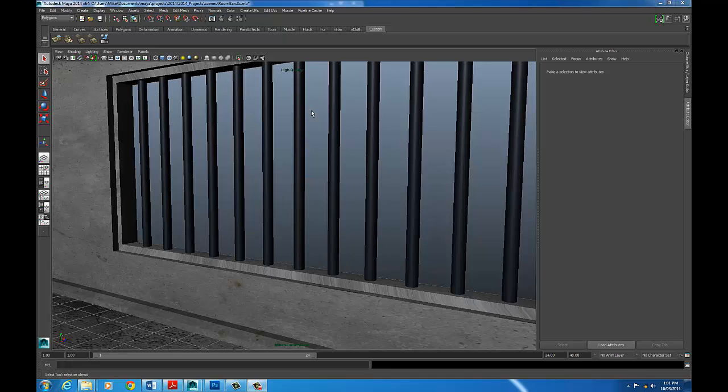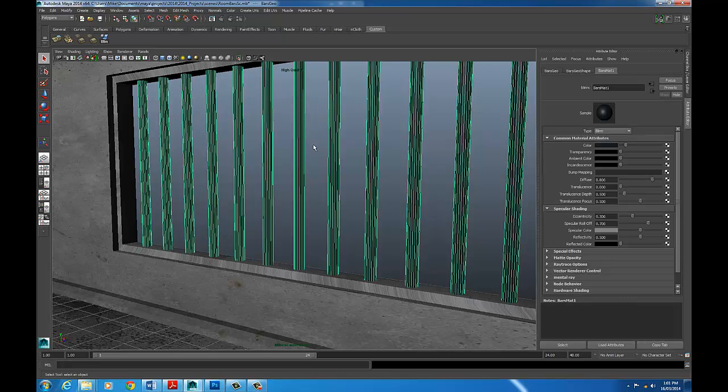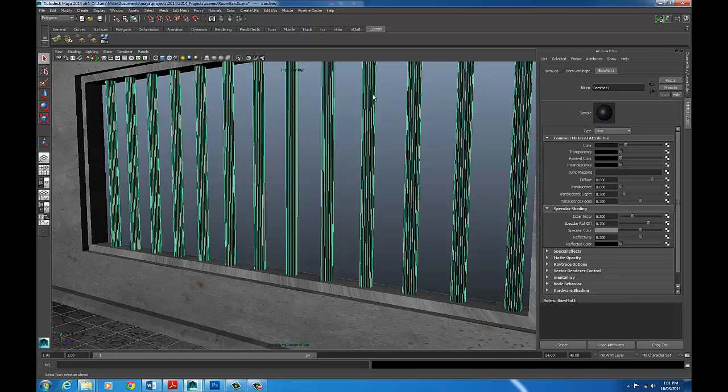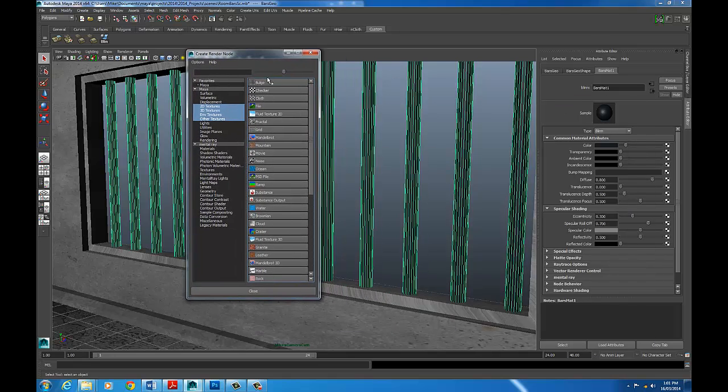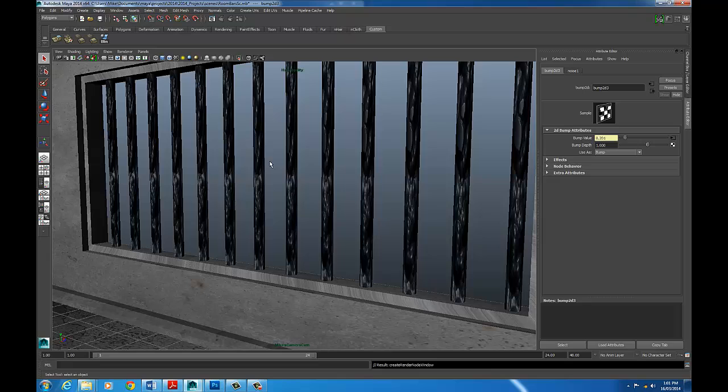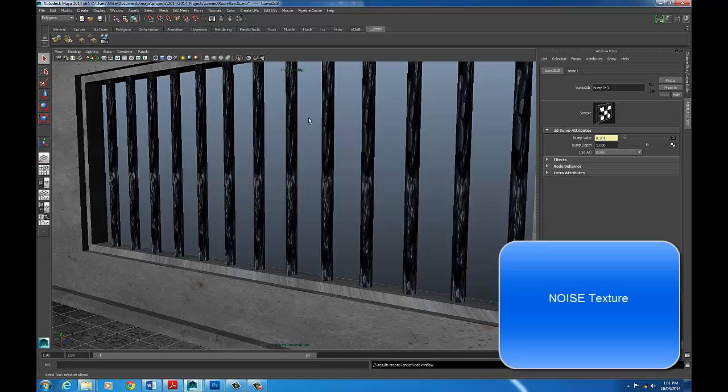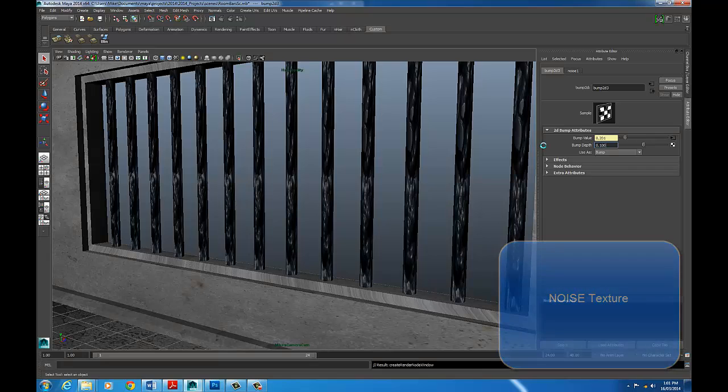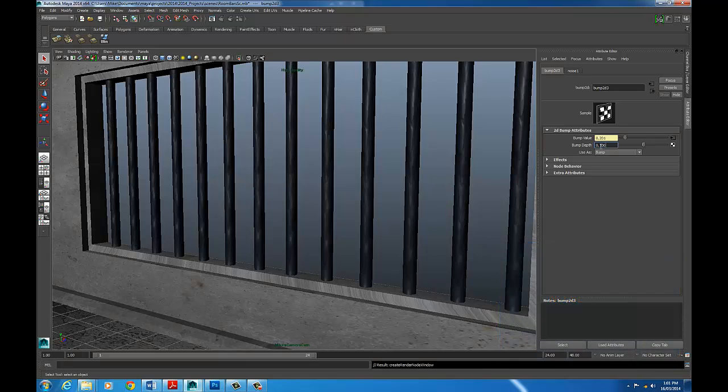Now I'm going to add some texture to the surface of the object using the bump channel. So with the object selected, I'm going to go to bump mapping, click on the checkerboard. And this time I'm not going to select a file. I'm going to select a noise texture. Now that's way too intense. Let's just drop the bump depth down in the attribute editor. I've gone to 0.1.